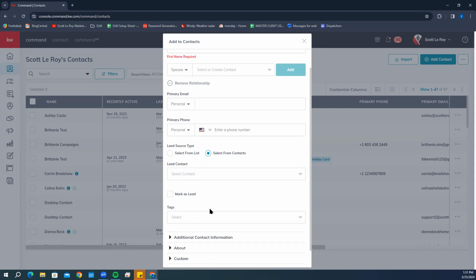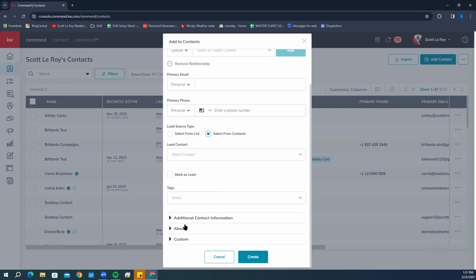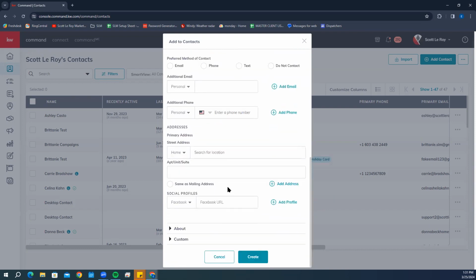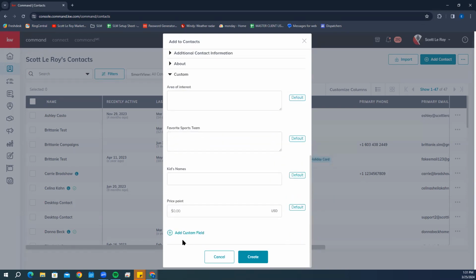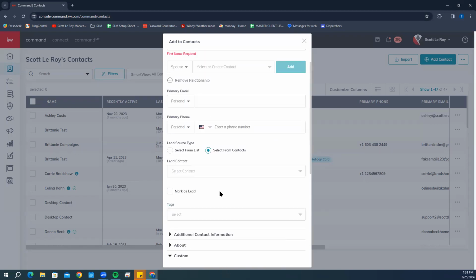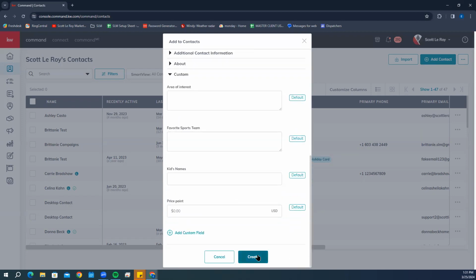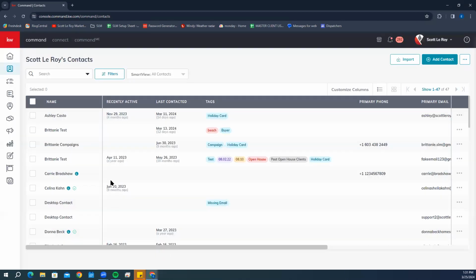You have add more information, and that's going to give you a few more drop downs. So you have all of this extra information that you can input, such as birthdays, home anniversaries, and you can even add a custom field as well. So pretty cool. It gives you a lot of options for adding information. Once you have everything entered, you can just simply click create and it will add them to your database.